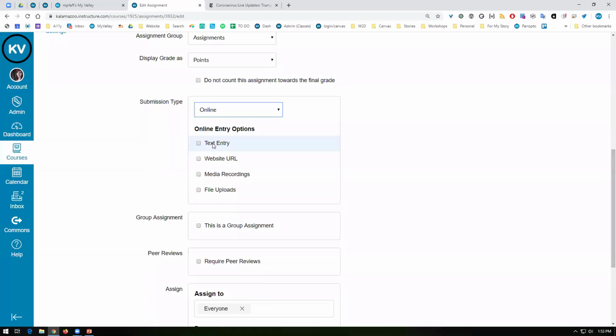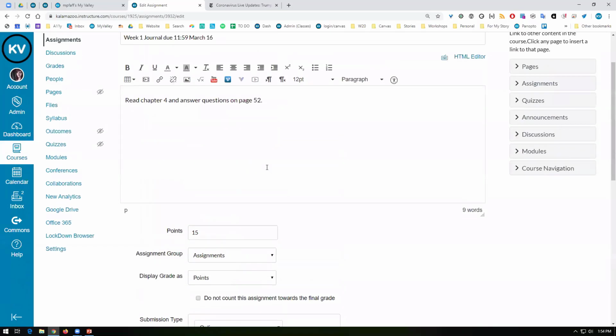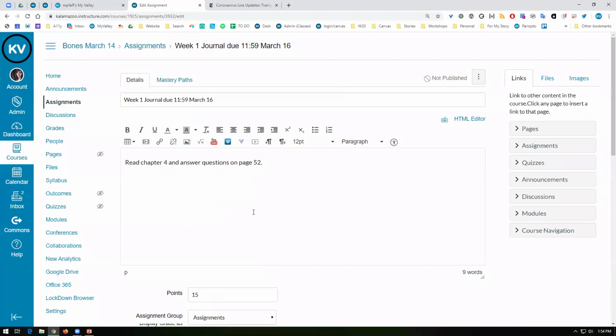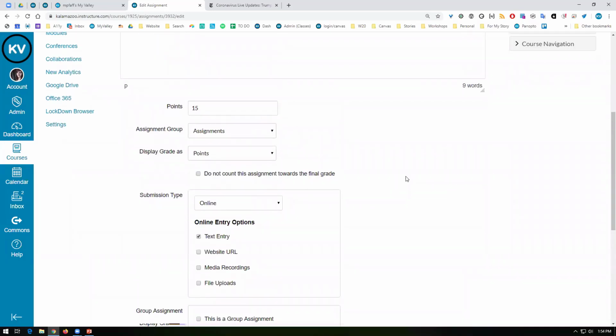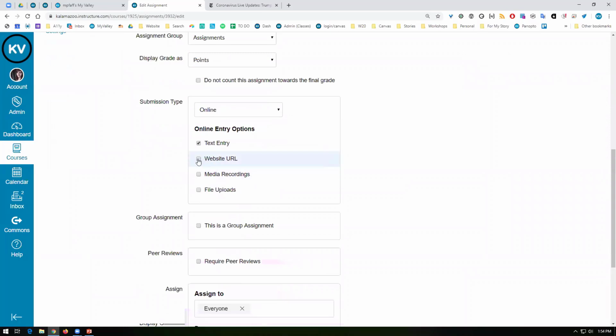I'm going to say for this assignment, you are welcome to do a text entry. What that means is that they get a text box just like this one, and they can just type their answer in. You know, if they're on their phone, that means they're going to be able to just type it in on their phone, and it's going to be super easy. Since I'm just having them answer textbook questions, totally fine. Website URL. So let's say you have your students creating a class blog, for example.